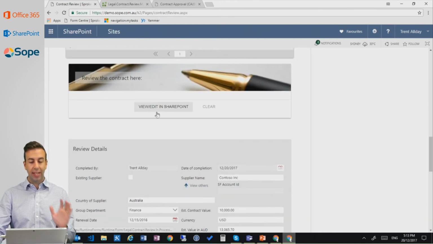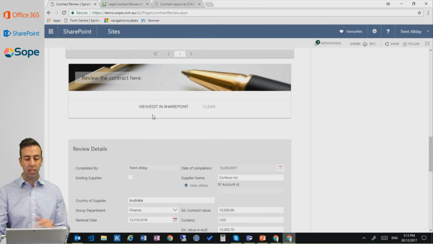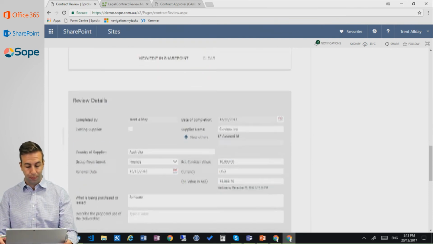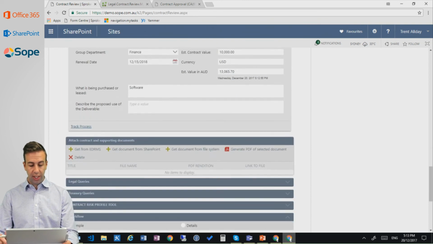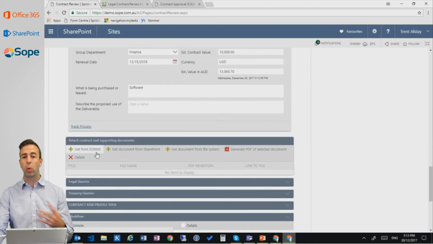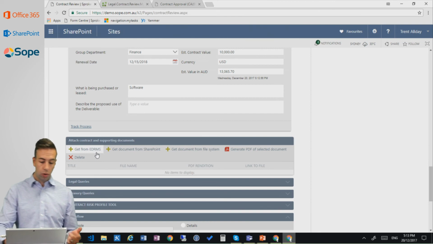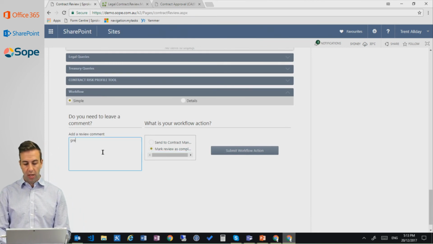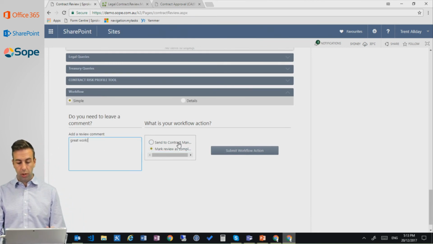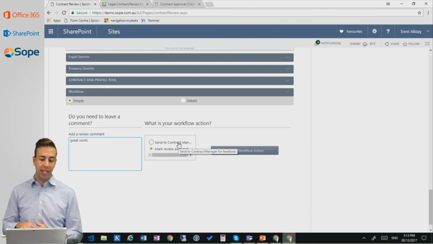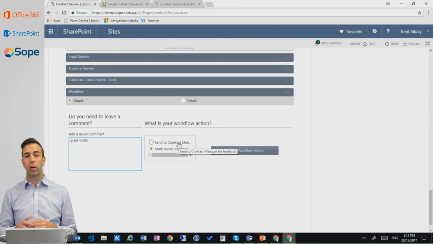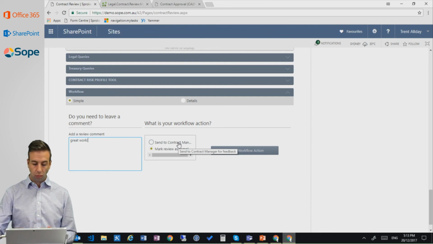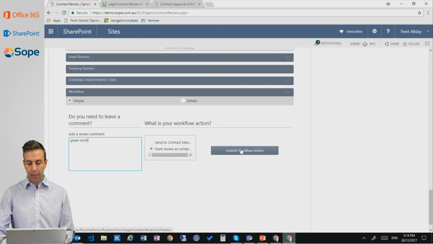We have that single link, that single source of truth where we can go and view the contents of that document and make changes if we wish. We can review the associated metadata. We can attach any additional supporting documentation or contract information. And then once we're happy, we can mark review as completed and we can say, great work. Or if we wanted to, we could send the contract back around to make changes and the contract owner would then have to make those adjustments. In this case, we're going to say that we're happy with it and we're going to submit it.